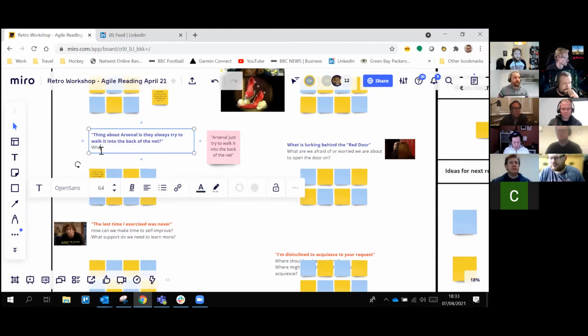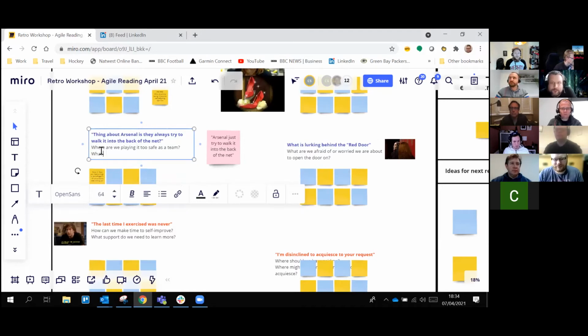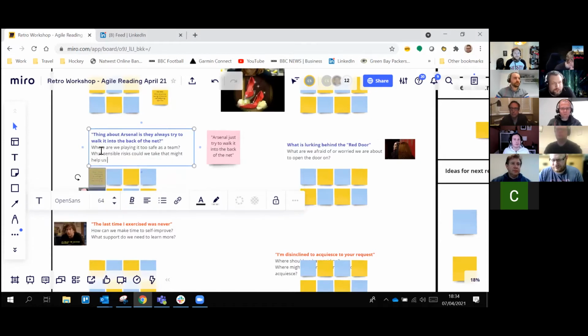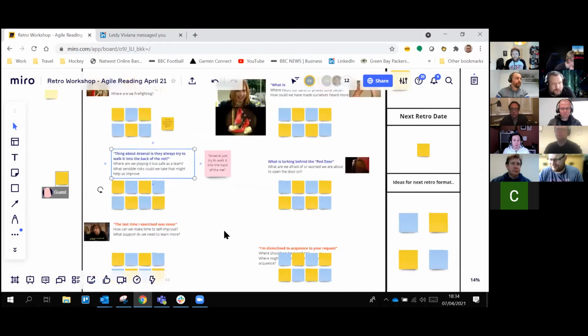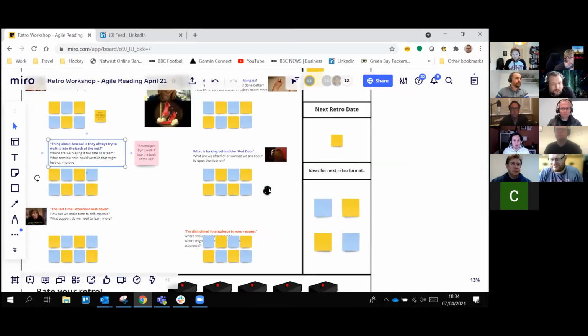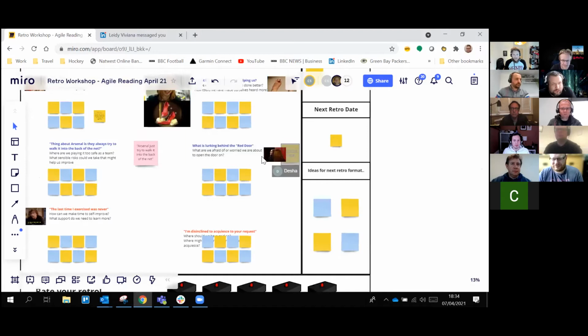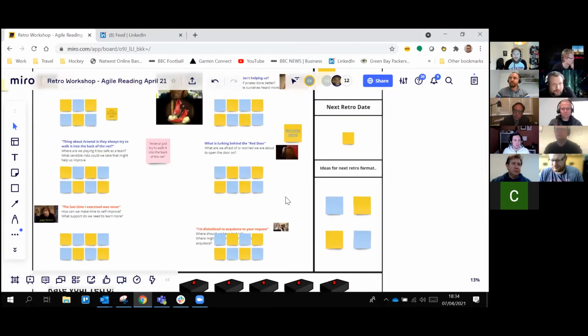So where are we playing it safe? What sensible risks could we take? We've got what's lurking behind the red door? What are we afraid of? So that's almost like, again, a bit of futurespection. Richmond Avenal, great name.